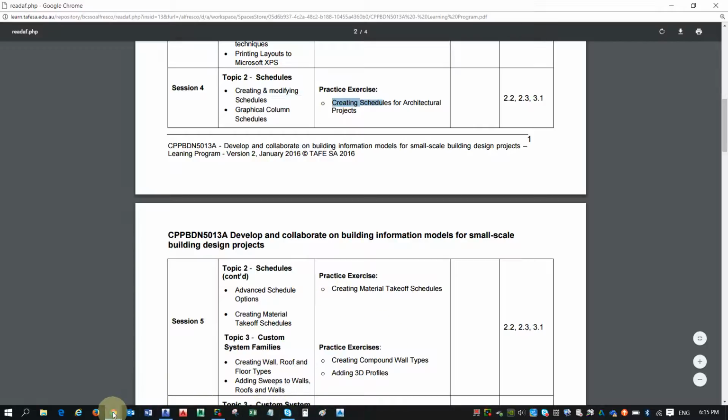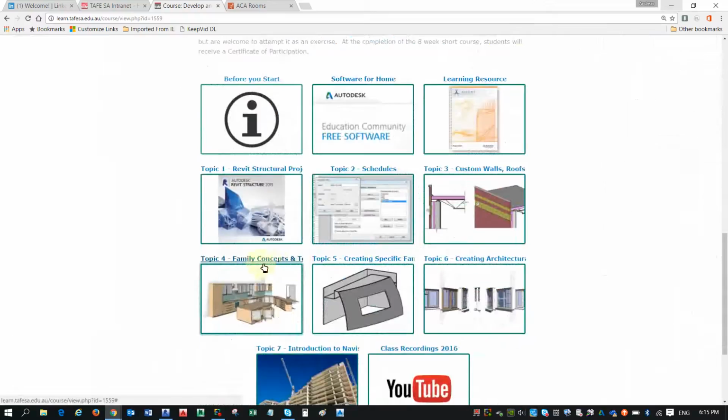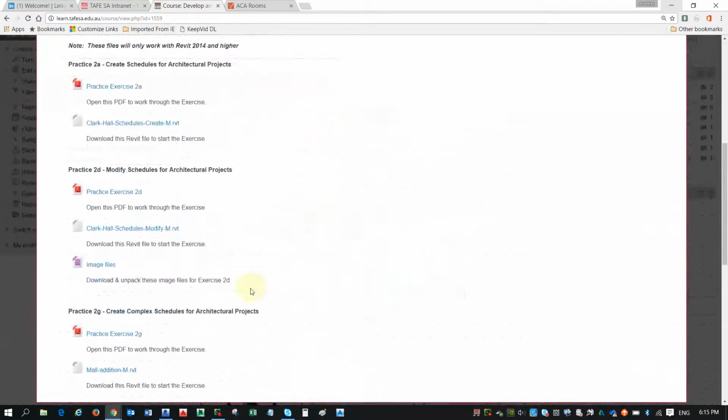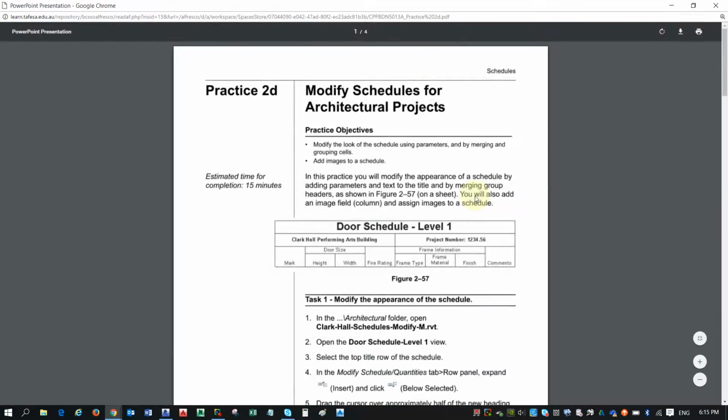So if we have a look at the grid here, which is under schedules, we've got creating schedules for architectural projects. We normally don't do this particular one, but it's been added in. I'll open it now. This is practice 2D. They're very straightforward, and I don't know if anyone has tried it, but it's worth having a go at it.